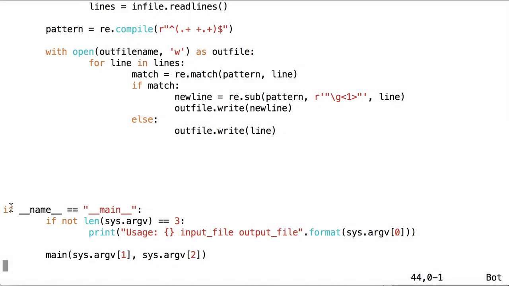Down at the bottom, if name equals main. So we want to check that we have really two arguments. So if the length of sys.argv doesn't equal 3, then print the usage message. Again, sys.argv position 0, index 0, is the name of the script. Position 1 contained our input file, and position 2, index 2, contained our output file. And so we pass both index 1 and index 2 as arguments to main.